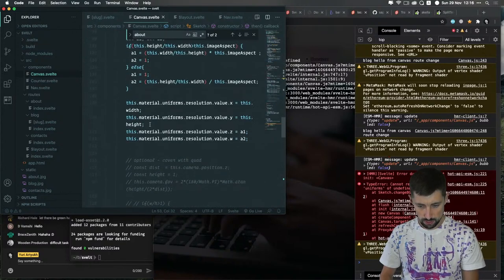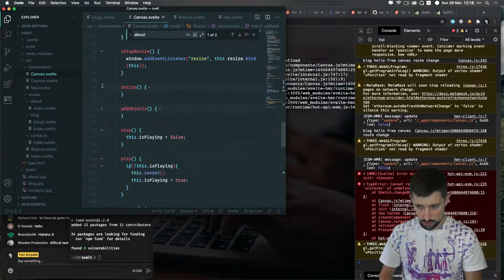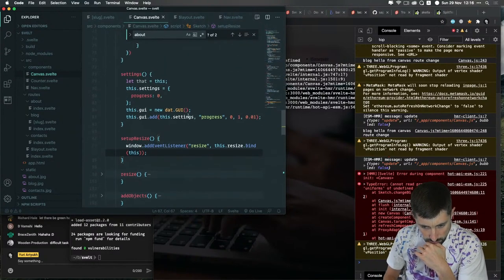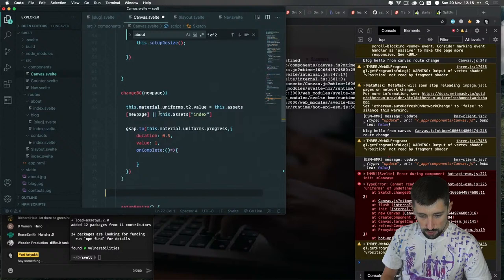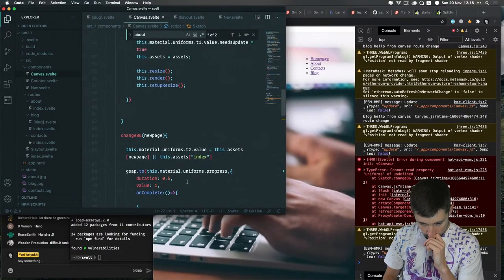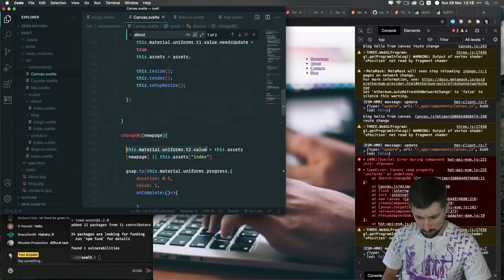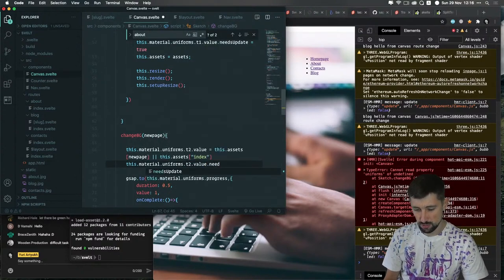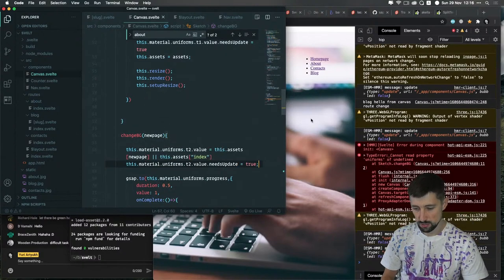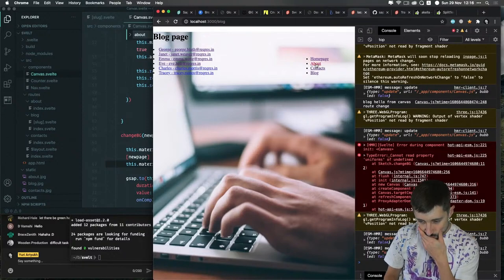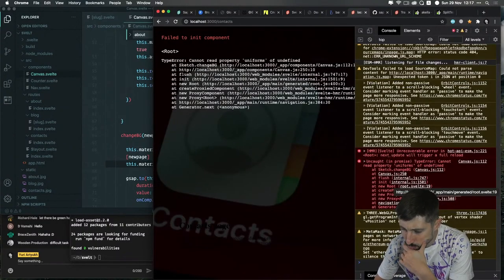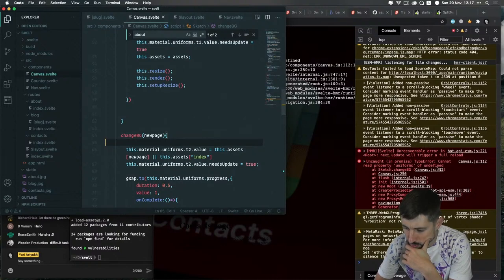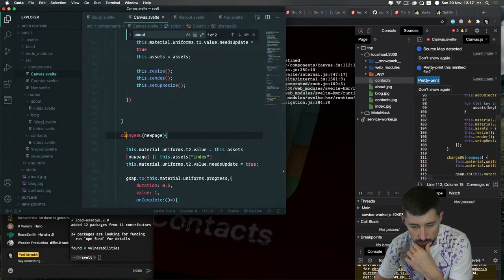I don't need this. Don't need this. We are almost at the end. Don't need this anymore. Actually remove this. The only important part is this change background. I think we also need to maybe... something is wrong, which is cannot read property uniforms of undefined. Where is it happening? In change background, this material change background.